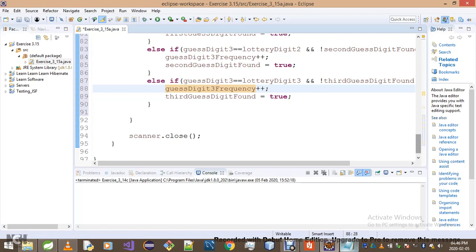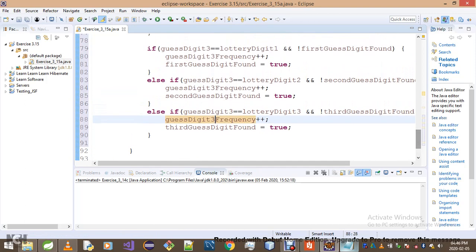Let's see. What I said is, if guess digit 3 is equal to that, what we want to do right now is to check whether or not the user has won at all. And this is the part we're working on right now.